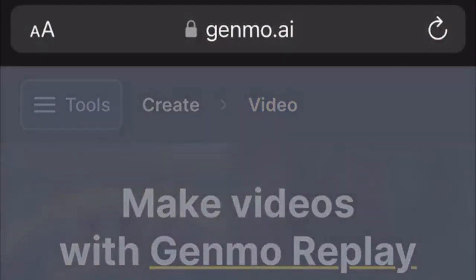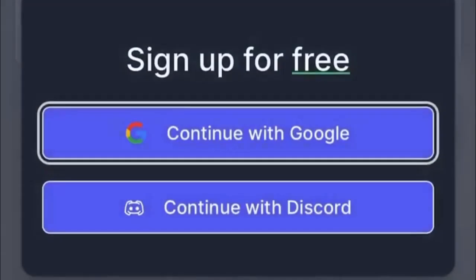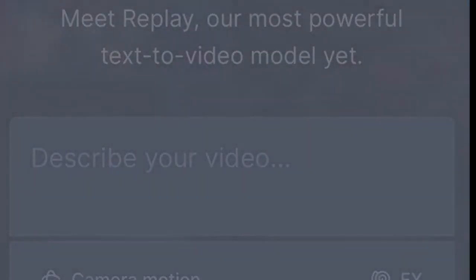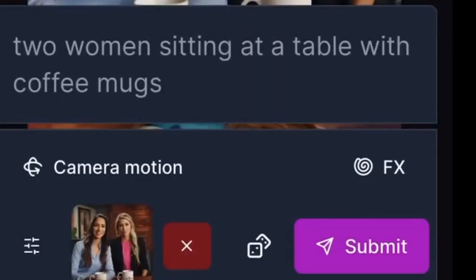Next, open your web browser and search for Genmo AI. Once you're there, log in with your Google account or create a new one. After logging in, upload your generated photo and write a prompt. Click on the Generate button and wait a few minutes for the video to be created.